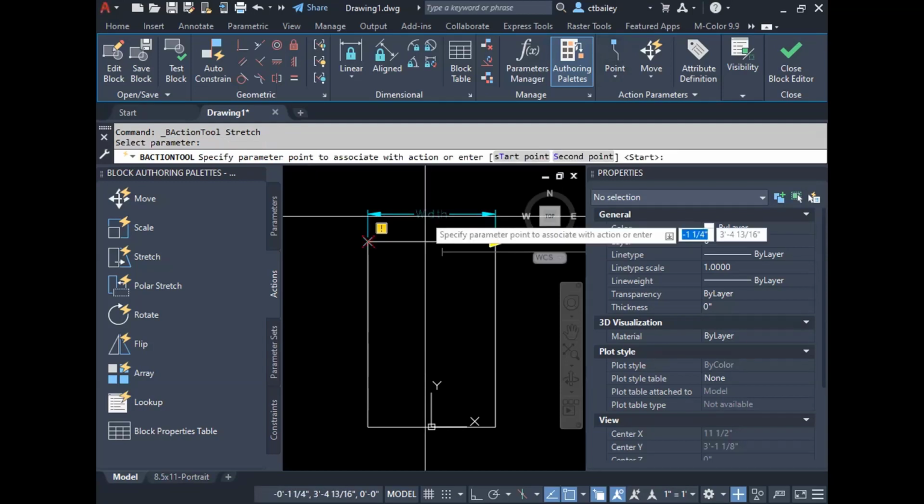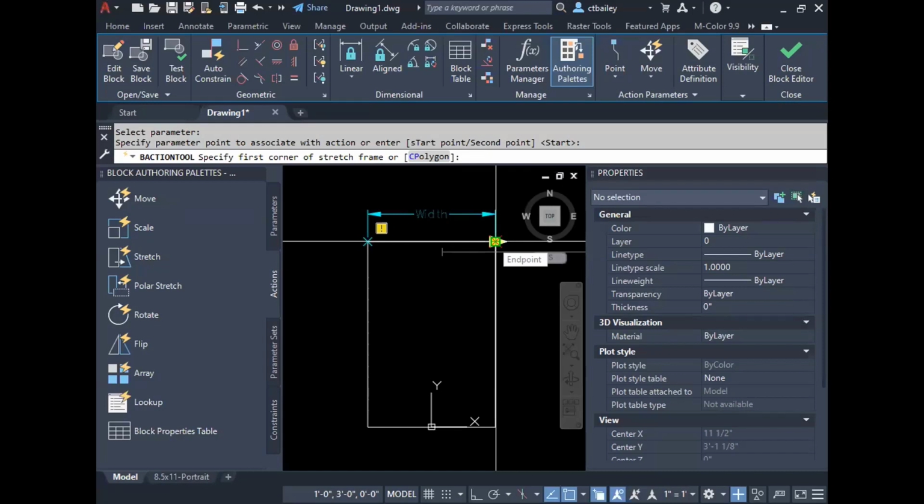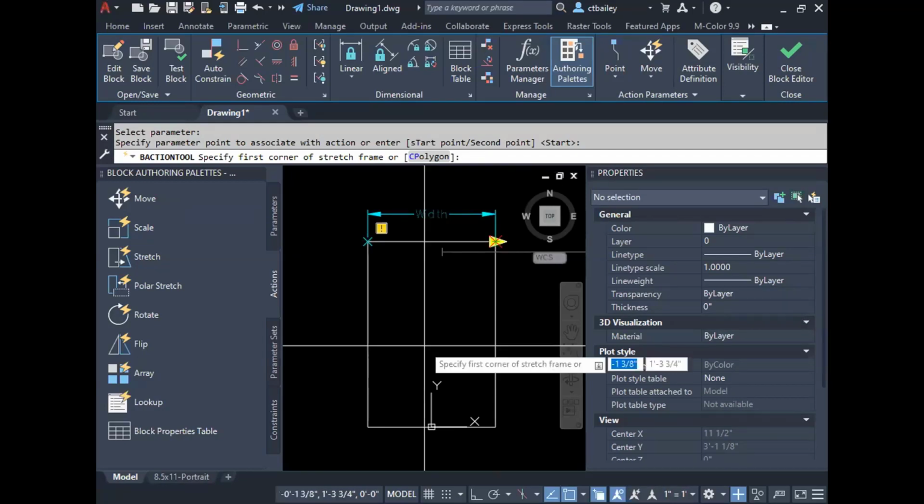And then it tells me to specify the parameter point to associate with the action, or I can make some adjustments. Start point, second point, whatever. Specify the parameter point to associate with the action. And I'm going to hover my mouse over the right-hand arrow end. I'm just going to click. All right, next. What I'm left with now is a small red X marking the spot where I'm applying the action. Lastly, it says to specify the first corner of your stretch frame.